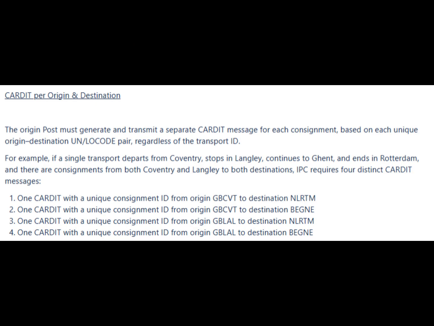The origin post must generate and transmit a separate CARDIT message for each consignment, based on each unique origin, destination UN/LOCODE pair, regardless of the transport ID. The importance of this will become clear during the actual filing process.